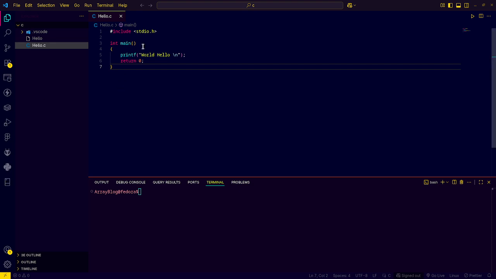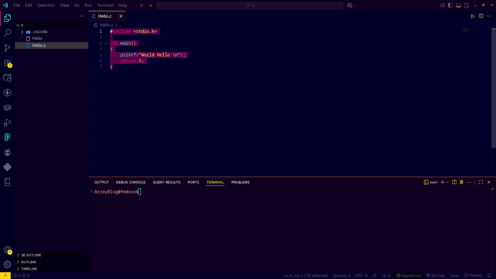First, the header files. I've written a simple program here. So this is called the header, then the main function, as I explained in the previous video, the printf, and the return. I will explain everything in this video so you understand what's really happening behind the scenes.